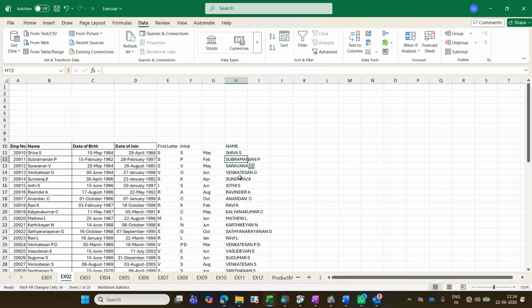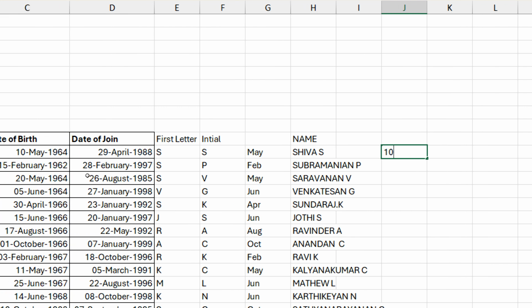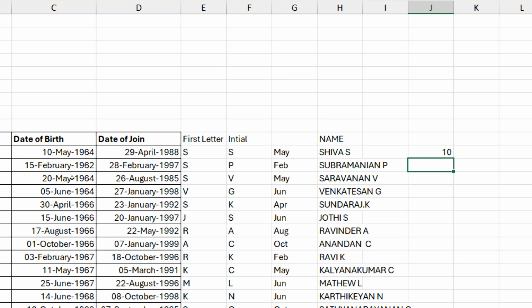Now, let us take one more. From date of birth, I want to extract only the date. The first person is born on 10th May, so let me type 10. The second person is born on 15th, so I'm typing 15. I think it will throw an error. Now I press Control E. In my system, it's showing an error: we looked at the data and the selection, didn't see the pattern. So it's not working.